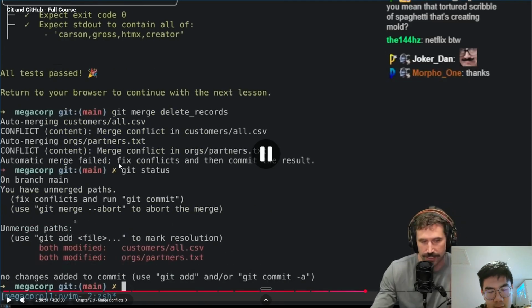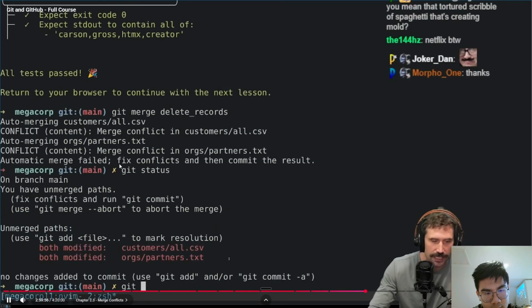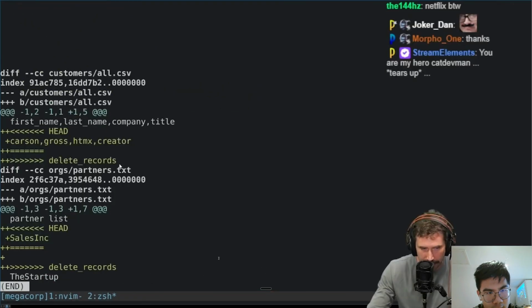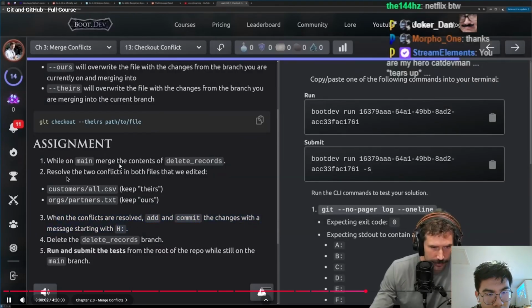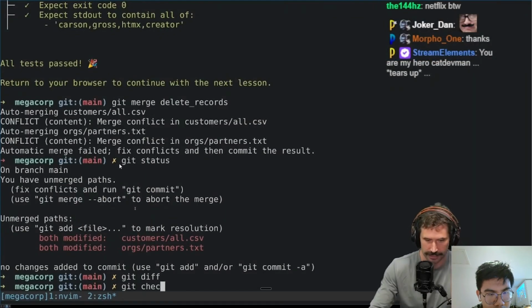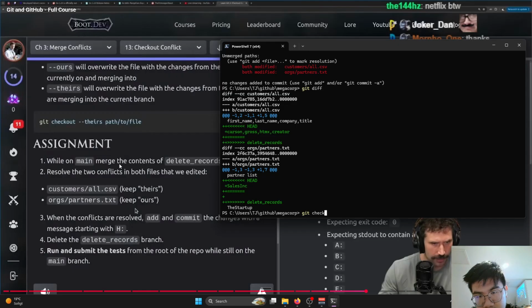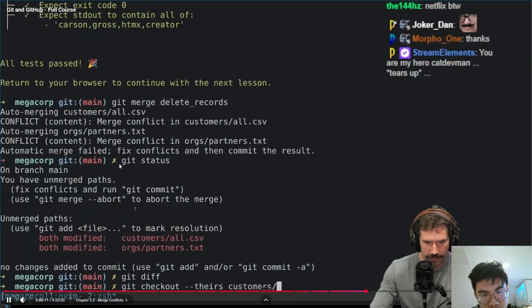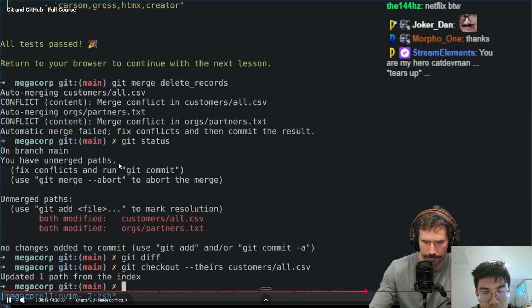Git status. You can see the 2 conflicts right here. Unmerged path. Both of those. Git diff should show each one of them having the problem right here, which means that I can go like this. How do we do this? We're going to keep theirs for customers all and keep ours for partners. So I can go like this. Git checkout theirs. Git checkout. That's going to be customers all. There we go.